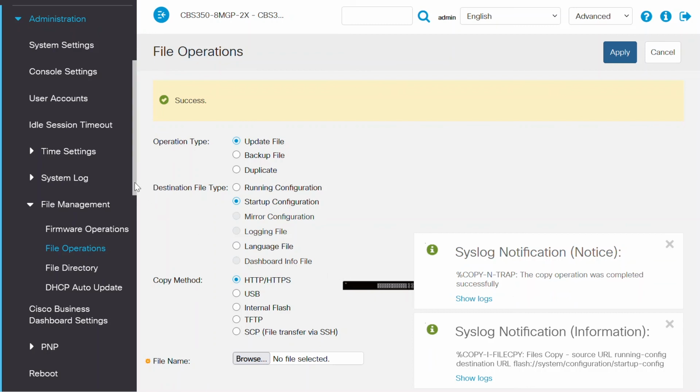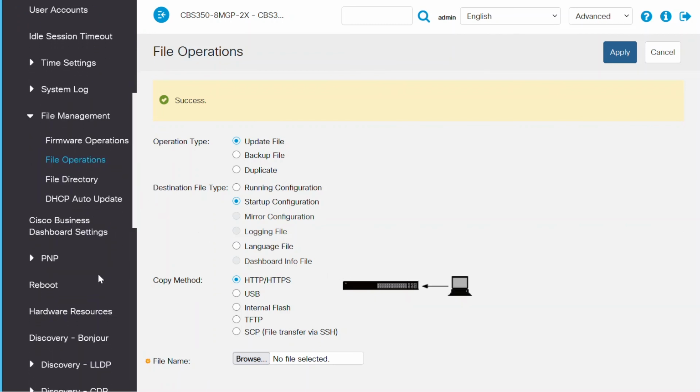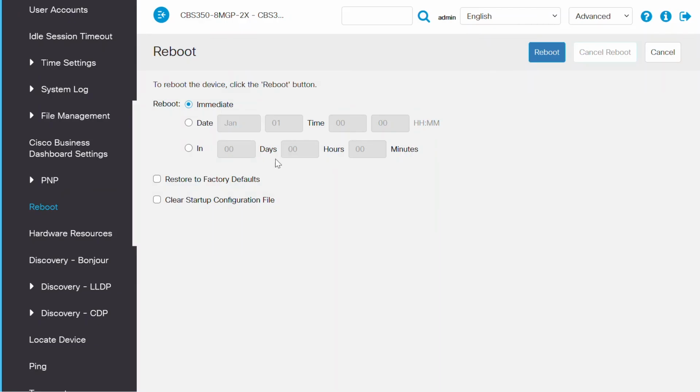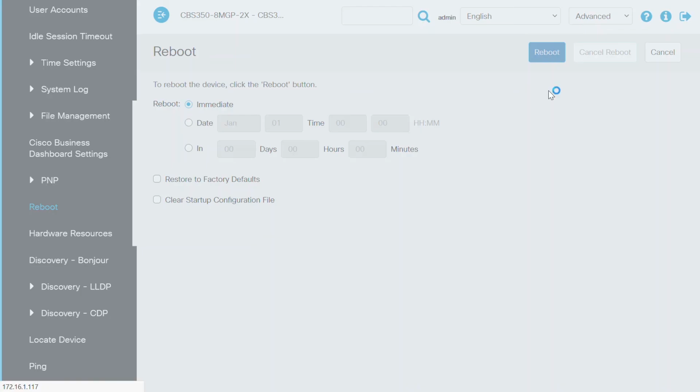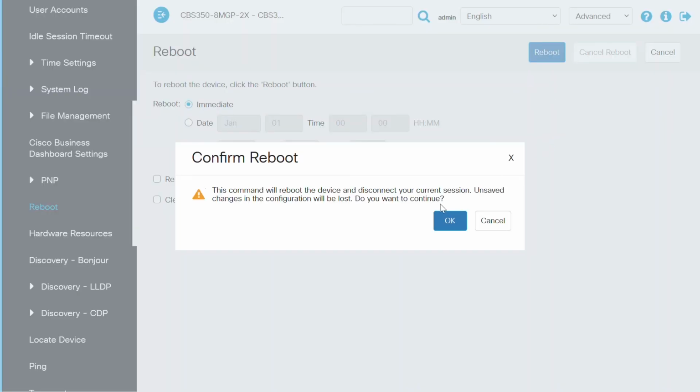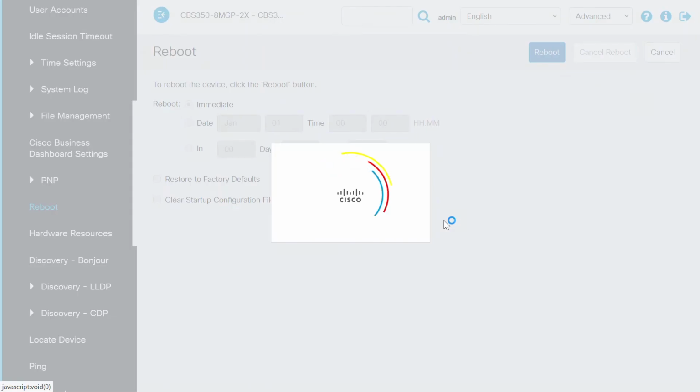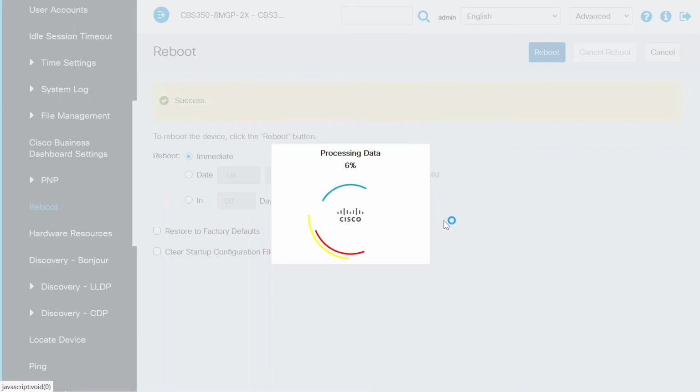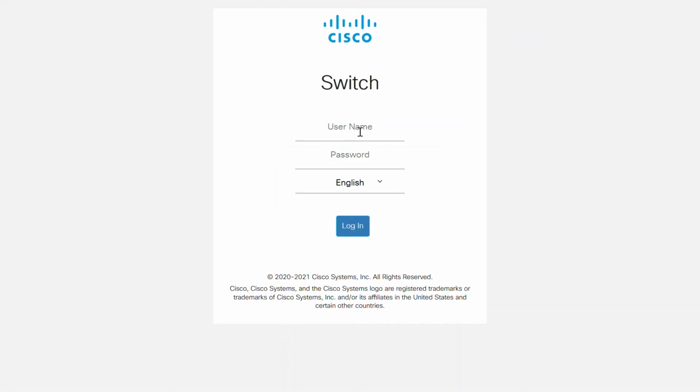Now that the startup configuration file has been replaced, you need to reboot the switch to finish the process. Navigate to the reboot option in the administration panel and click the reboot button. To confirm you want to reboot, click the OK button and the switch will begin to reboot. It takes some time to reboot, but eventually the login page will show up. Go ahead and log in again.